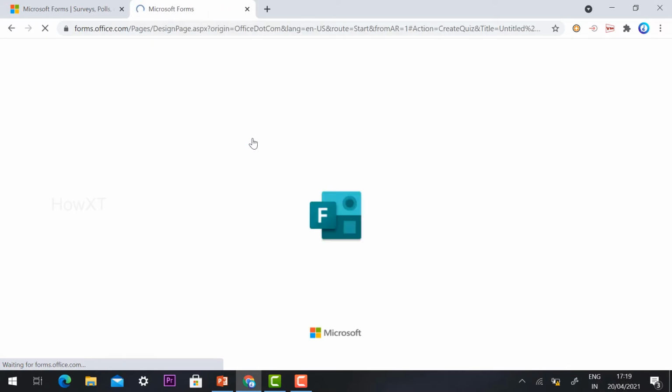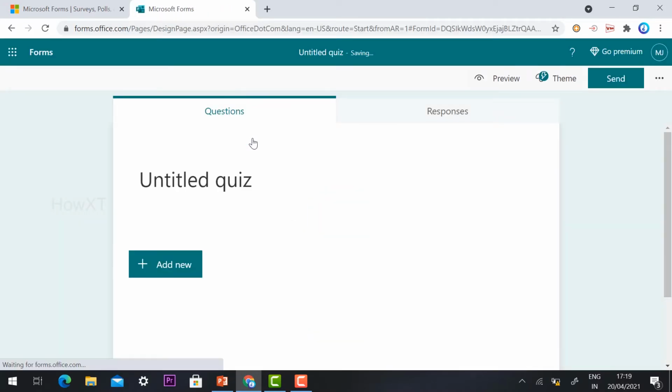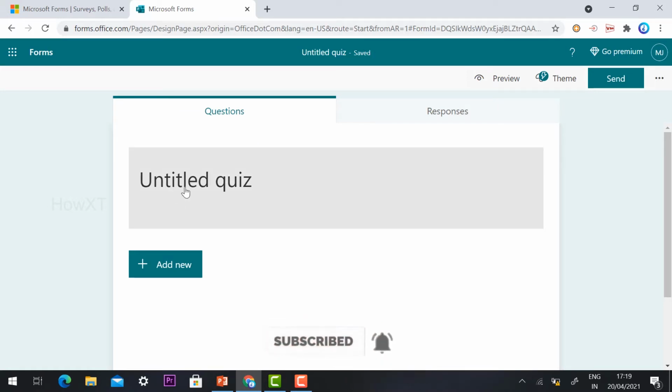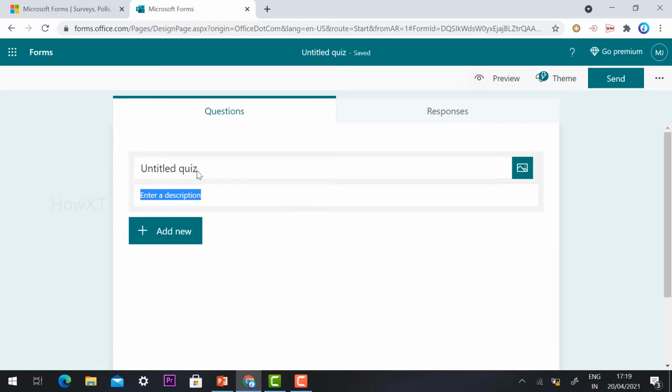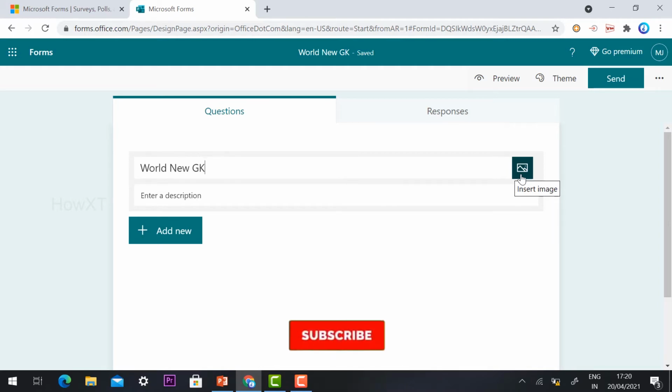Once you click New Quiz, your form will automatically be created in this kind of format. For the quiz title, instead of untitled, you can give your own title, for example, World News GK. I can give whatever detail I want. If the title should have an image, just hit the insert image button in the right hand side corner. Apart from the title, I want to insert an image.